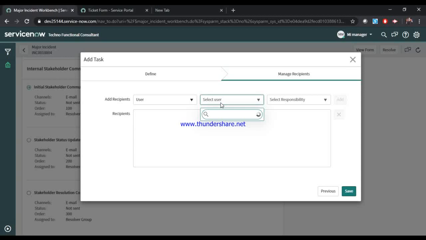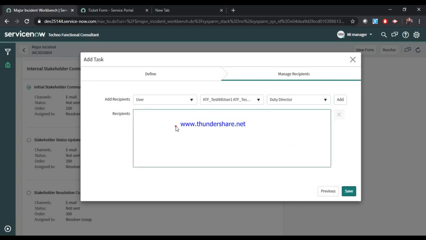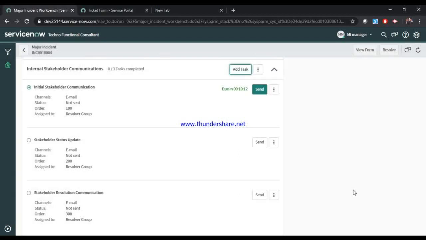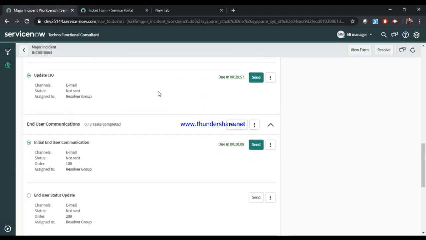Yes, select user. I'll put the test again. ATF test user, responsibility. What is the combination? So I can say it is my technical manager or my data director. So click on add and click on save. It means when I open this task to send it, it will take this much. So now you can see a new task has been generated for me.